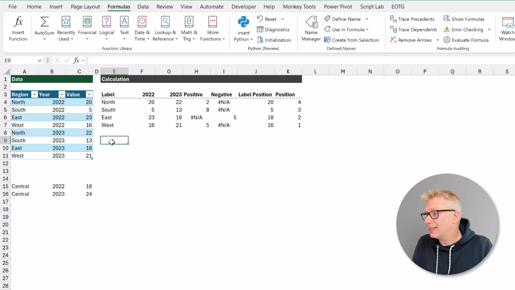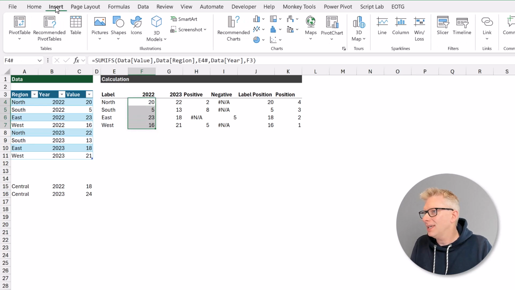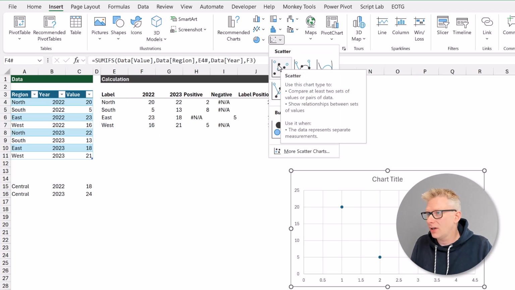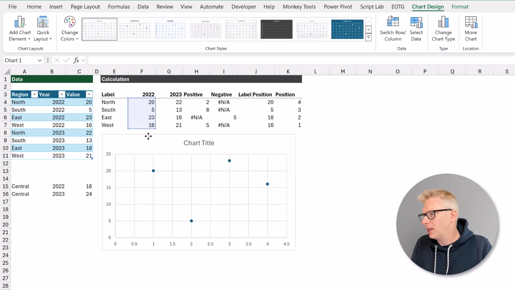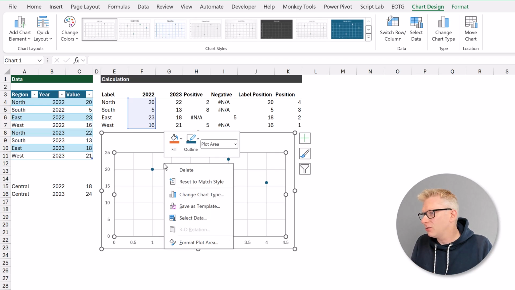Okay, now let's create our chart. So I'm going to start by selecting our comparison values, then go to Insert, and then on the Scatter dropdown, I'll select the first chart there, which is a scatter chart, and then we'll drag that below our range there so we can see it. Now let's correct the data range for this.